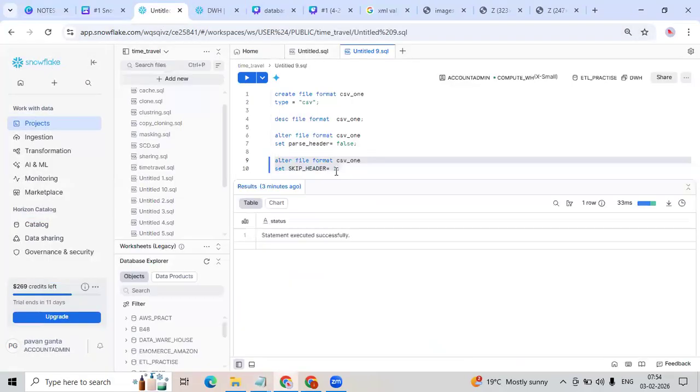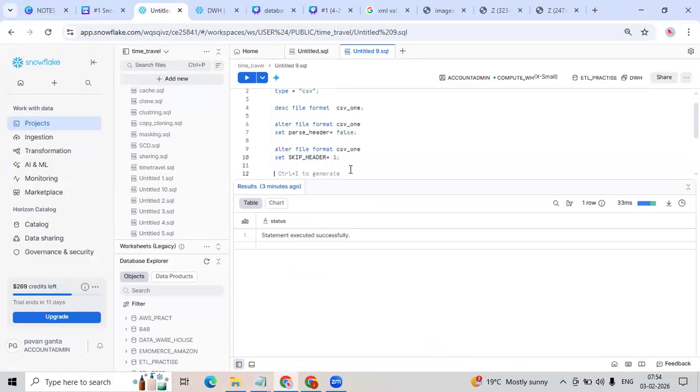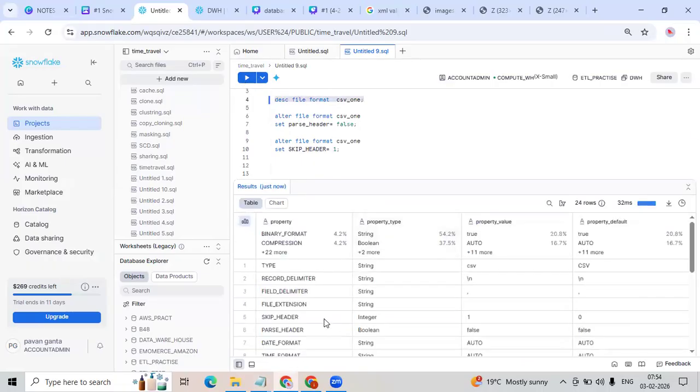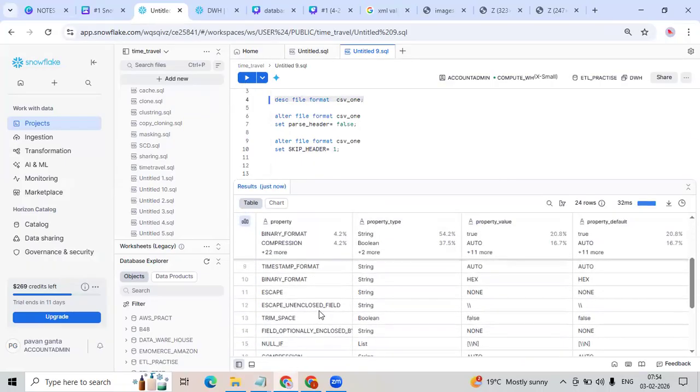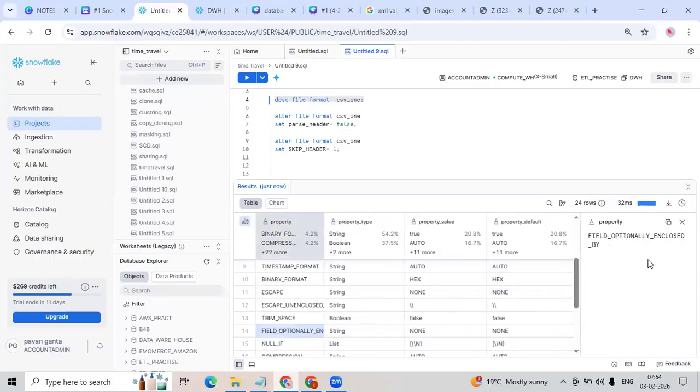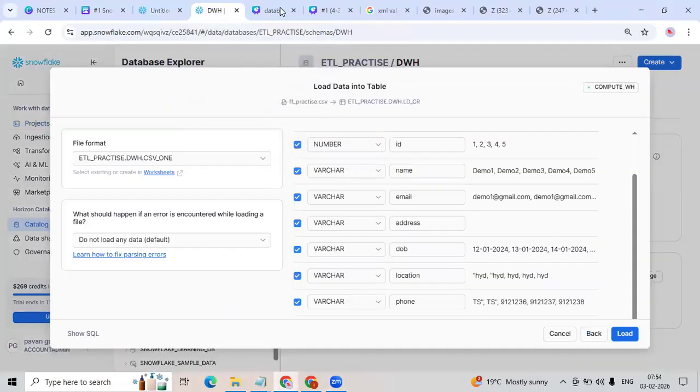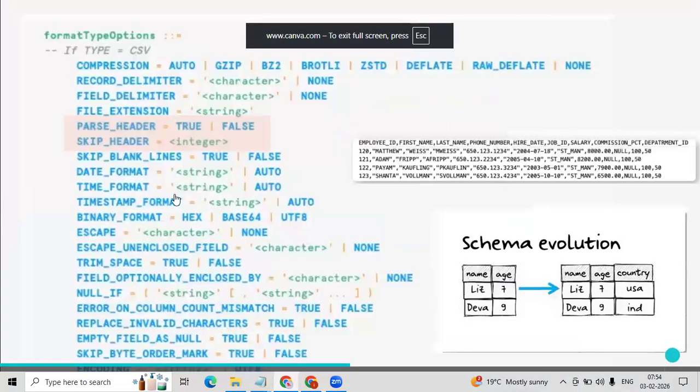Then what do I need to add? I need to add some parameter. Let me add that parameter. Let me describe. We have an option called field optionally enclosed by. By using this parameter, we can tell Snowflake that all these values are a single value. So for parse header we have true or false.